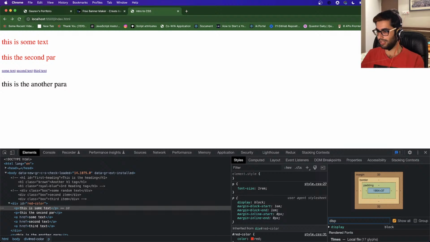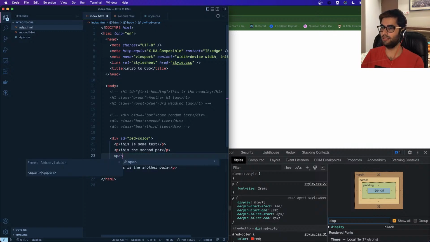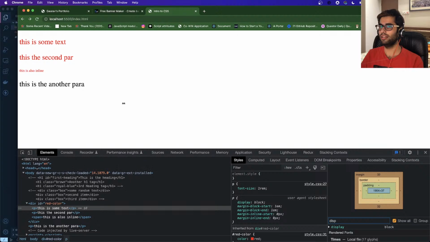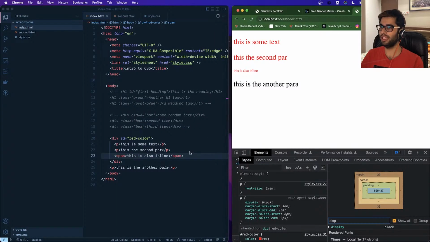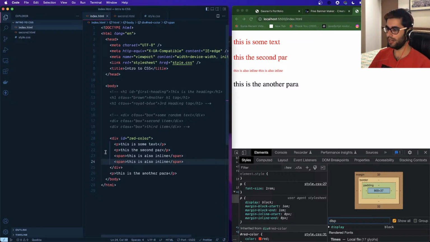Then, similarly, just like the anchor tag, we have another tag which is the span tag. Even this is also inline, and if I save this, you can see that let me add another span tag over here, and if I save this, you can see that it is being added right beside this existing span. So this is another inline type of element.